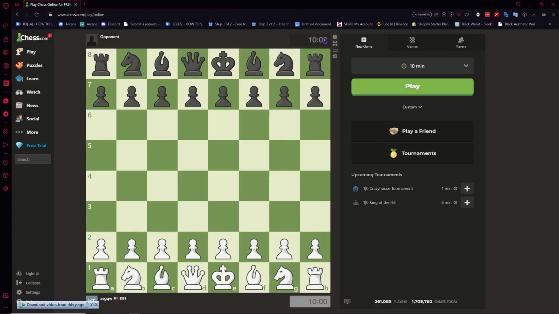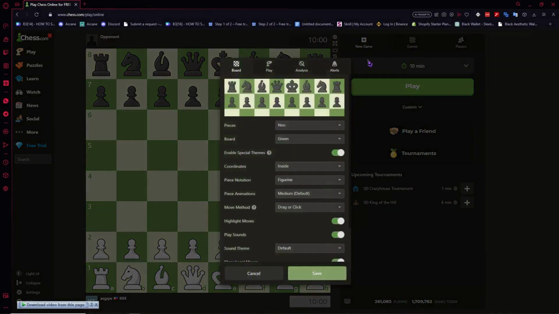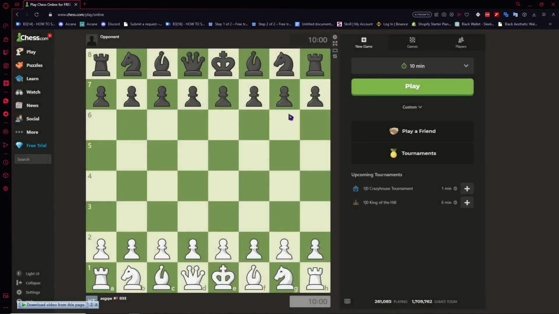And if you're not seeing this option right now, maybe you are playing against a computer. You won't be able to see this if you're playing against a computer, or maybe you can try logging in if you're not logged in yet here on chess.com.